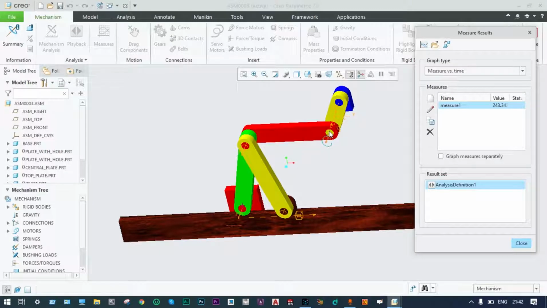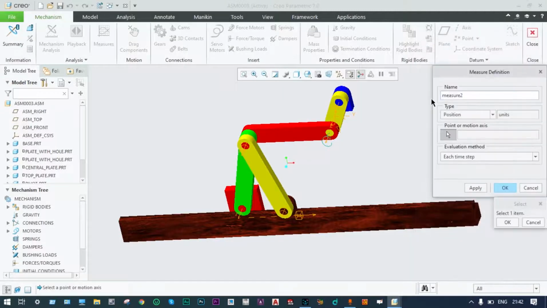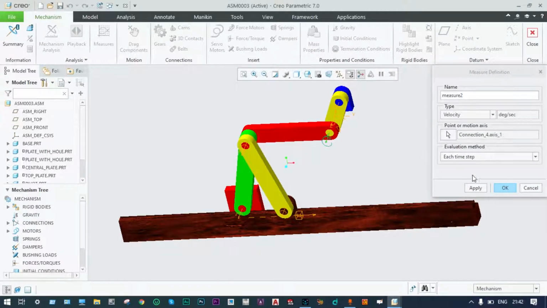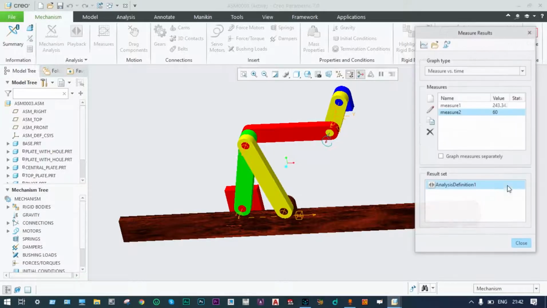Similarly, we can have acceleration and velocity for any specific location. Let us see the acceleration of this part. With the analysis definition 1, we have to select any specific part. We can go for a new measure. Let us select the velocity of this location, this one. Apply. It is showing velocity of this location is equal to 60.